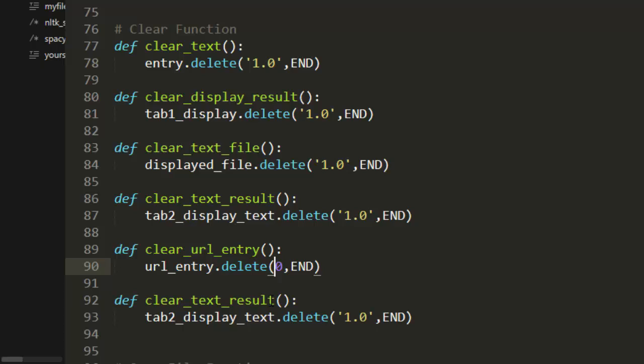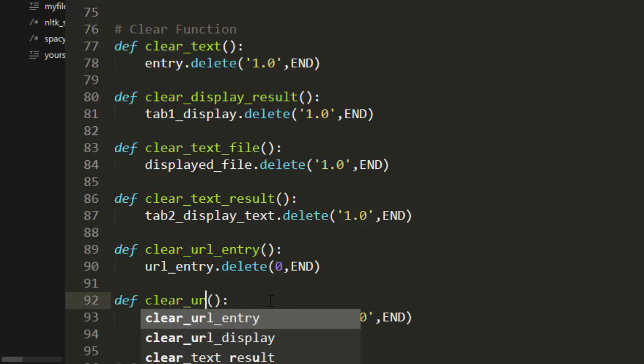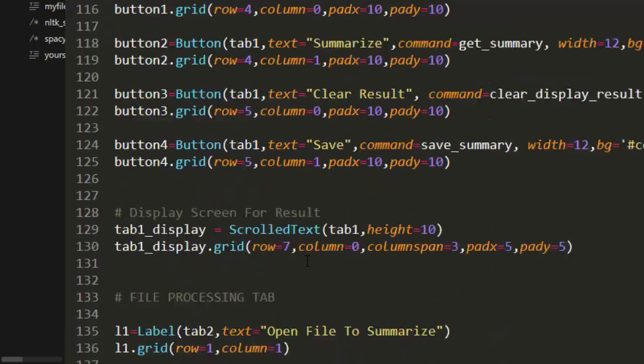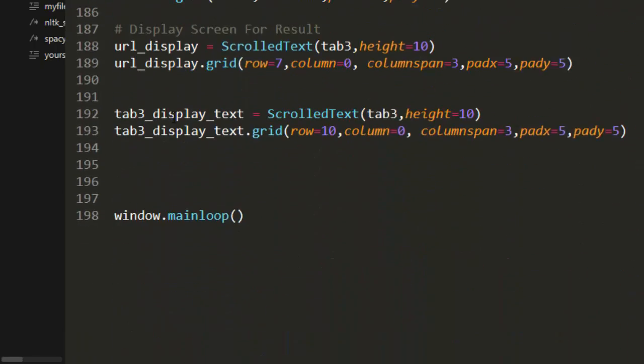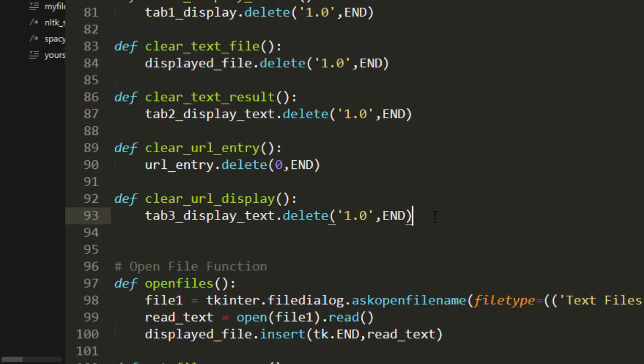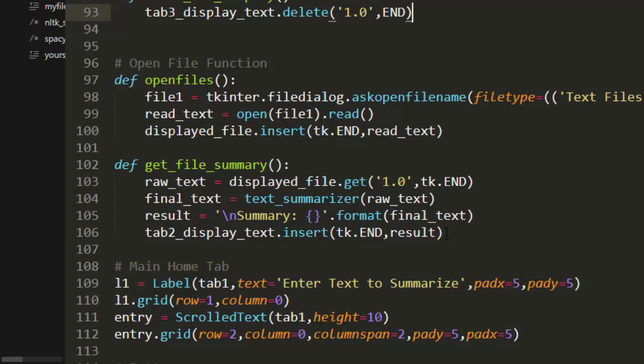Then the next one is going to be our clear URL display. Perfect. And here is not going to be display text file. It's going to be the tab 3 display, right? Which was the one here. For this one, tab 3 display, right? So we have this one, which we are not going to clear. This is what we are going to clear. So we have two different functions for our clear text. Now let's move on to the next function for our URL function.